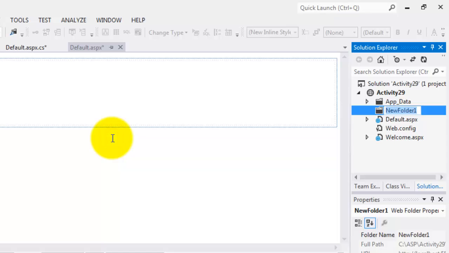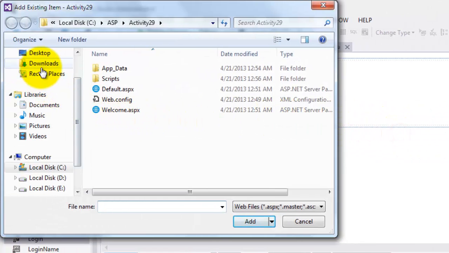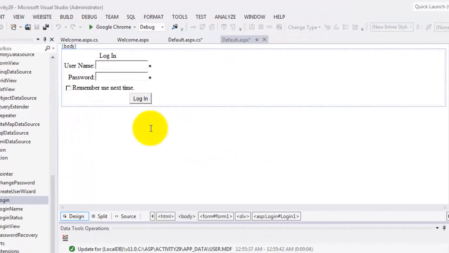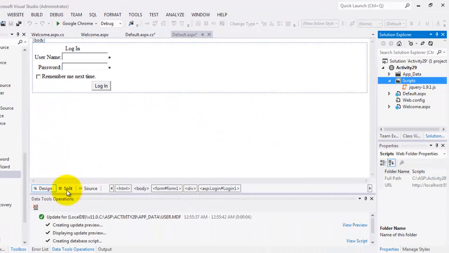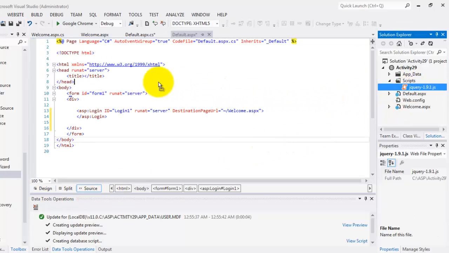Okay, add a new folder. Let's call it Scripts. And then inside it, we're going to add an existing item. We're going to look for jQuery there. Mine is in the Downloads folder. And let's go to the source. We'll drag jQuery to the head.